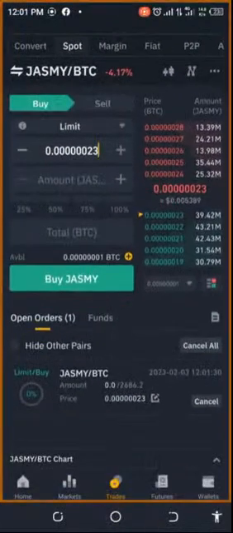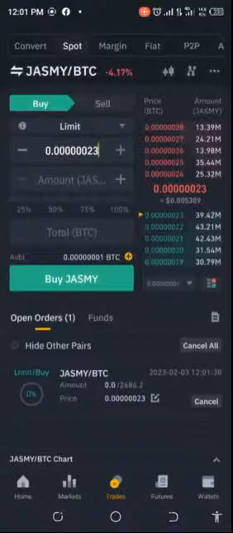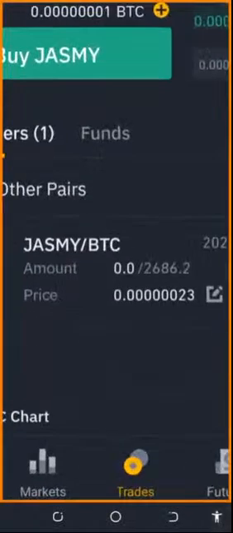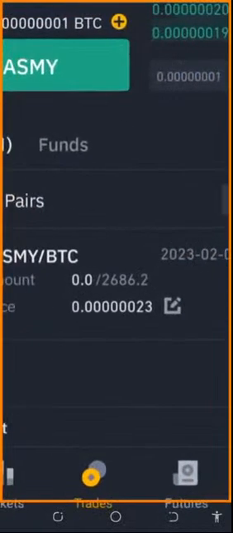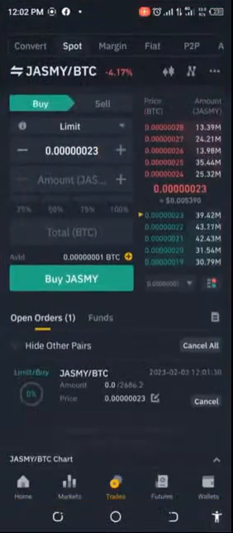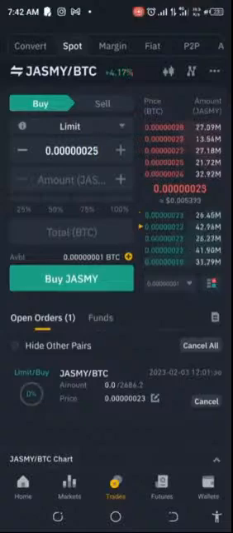Let's see, this might not take so long, it may take long, we don't know, but currently we're in the queue. So let's take a look at what we have. We have 2682.2. That's what we have currently. We're going to see how this goes. I'll be back to give you the results. See you soon.